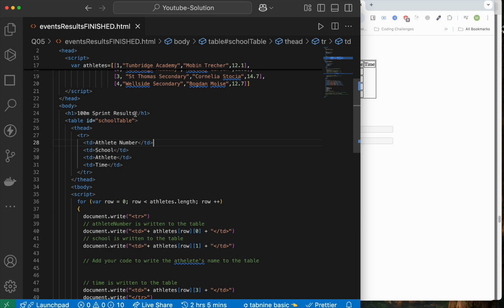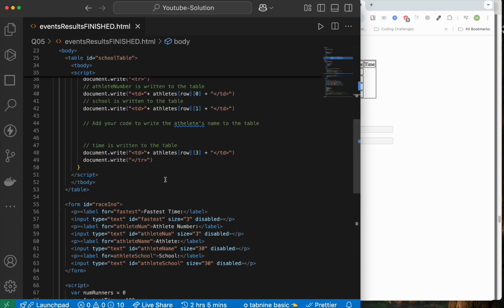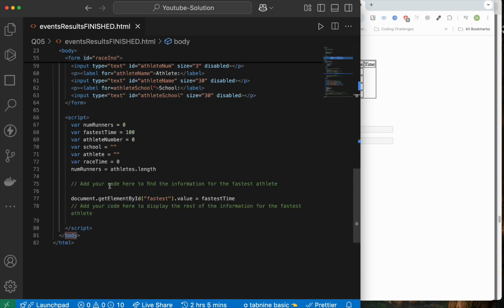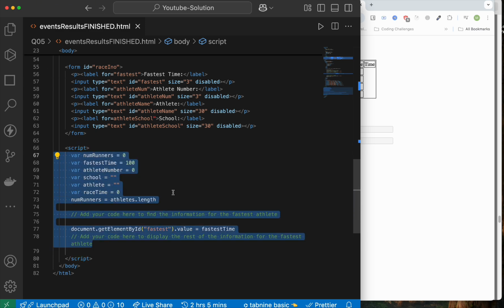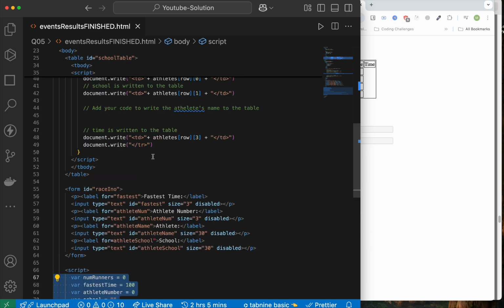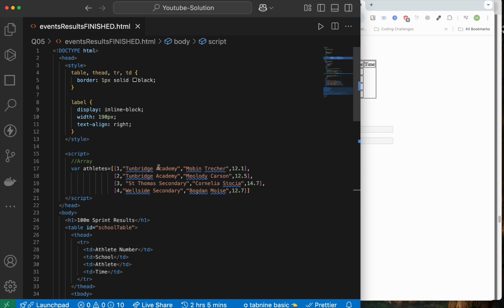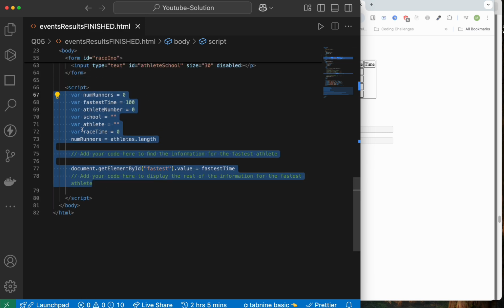Then when it comes to this one, this is the body, right? It starts here, and inside the body you can also see that there is another JavaScript written. So when it comes to JavaScript, you can write the JavaScript both in the head as well as in the body.